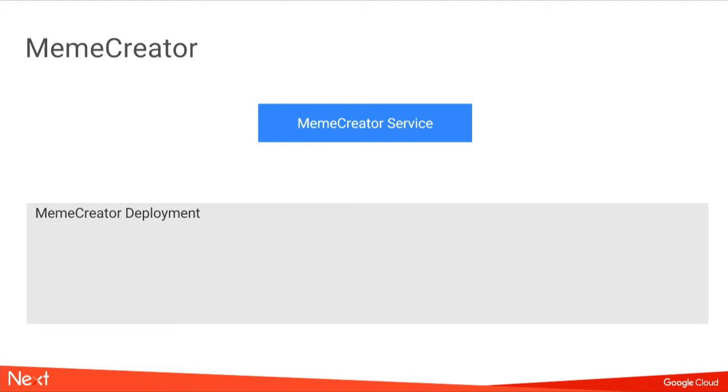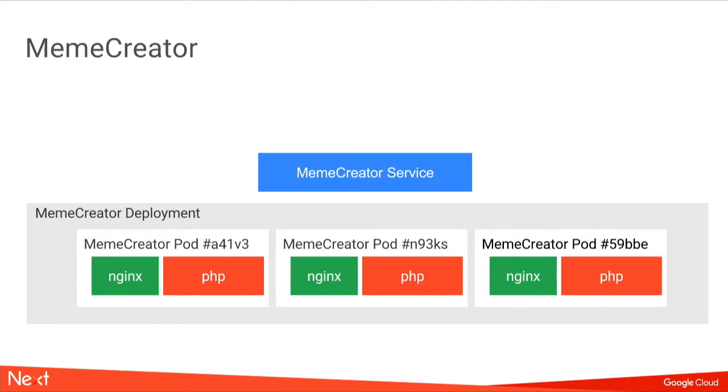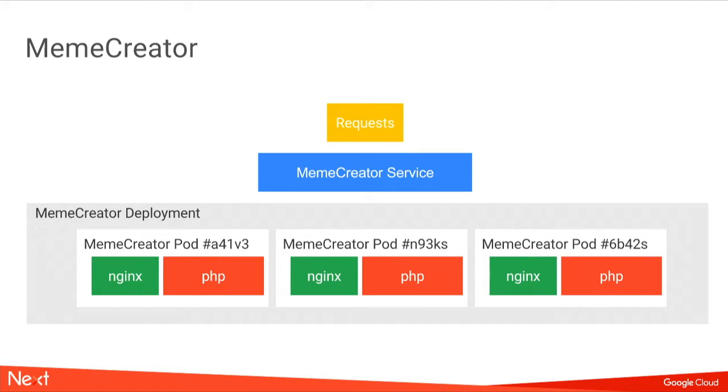So if we look at the meme creator service and deployment, it looks something like this. You have a bunch of pods with a random ID, and let's say I want 3 of them. When I have a request come into the meme creator service, it'll round robin load balance to an available pod. That's it. If a pod dies, it'll be replaced by a new one with the new ID. We don't regenerate pods. And so that's very basic. This is a hello world of Kubernetes.